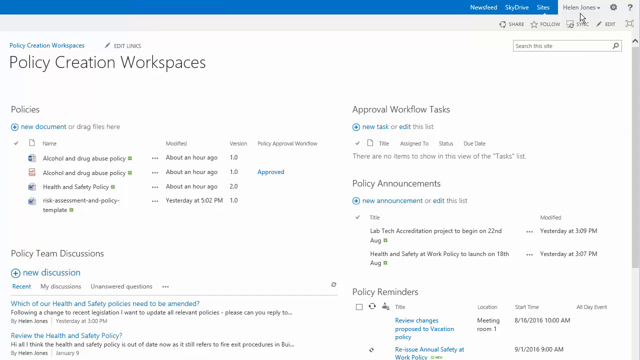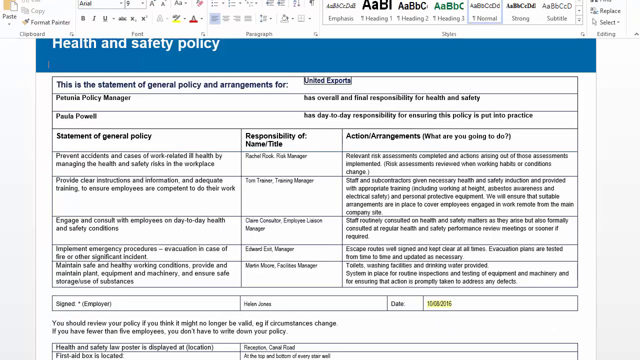So I'm logged into my demonstration environment as myself, Helen Jones, and the policy I'm particularly interested in is the health and safety policy, which I'll open up now. Now, obviously, there might be various different amendments you want to make to policies or procedures, but for this example, I'm going to change the name of somebody in the document to a different surname. So I've done that there, and we've now got Rachel with the surname of River.